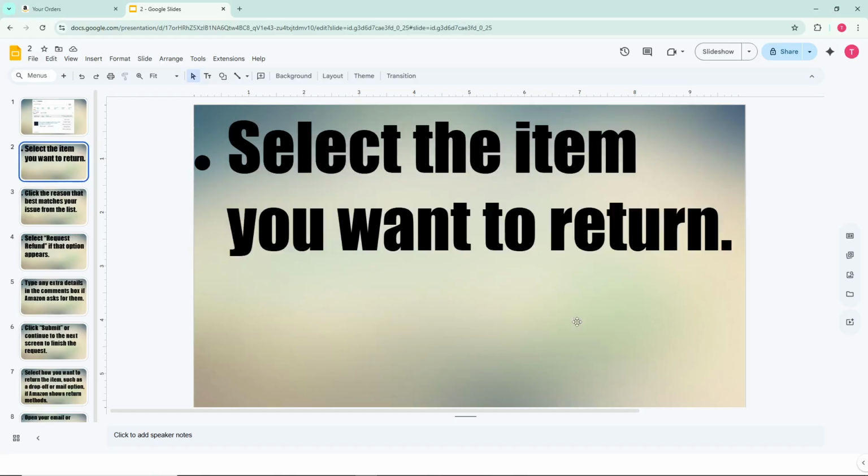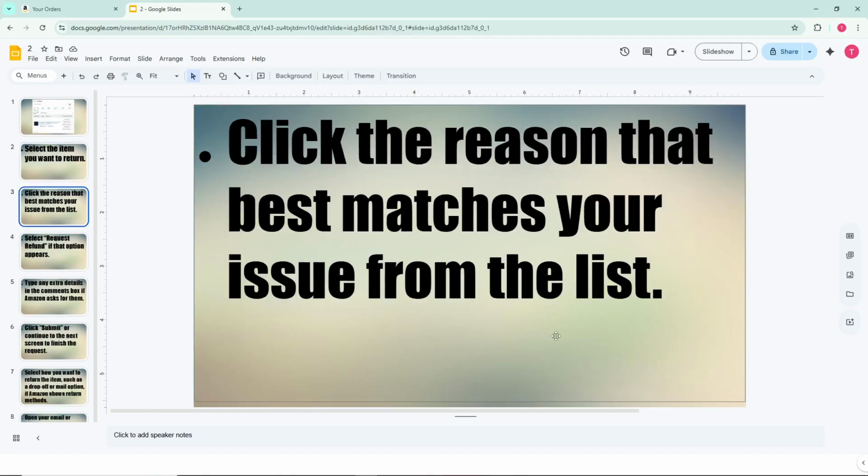After clicking, Amazon will display all the items from that particular order. Select the item you want to return by clicking on it. This ensures Amazon knows exactly which product you're requesting a refund for, especially if your order contained multiple items.